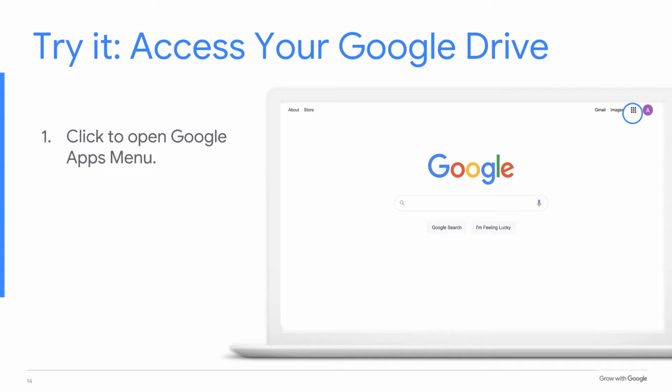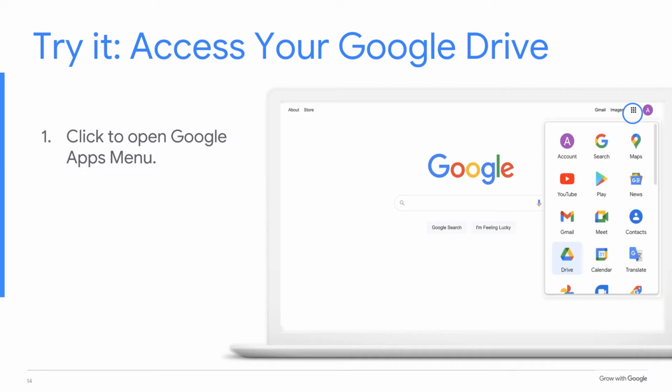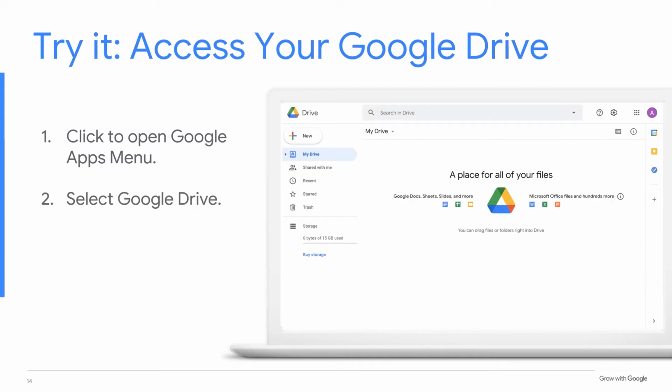If you don't have any files or folders in your drive yet, it will look like this image. If you do have files or folders, you'll see them inside the drive. This image shows a blank Google Drive with the text, You can drag files or folders right into the drive.